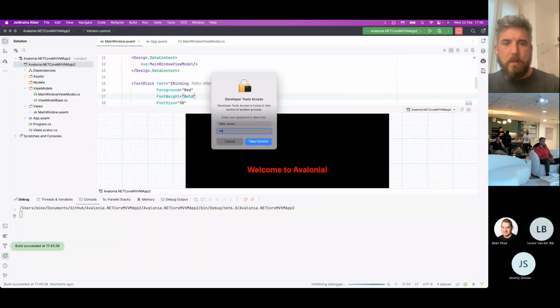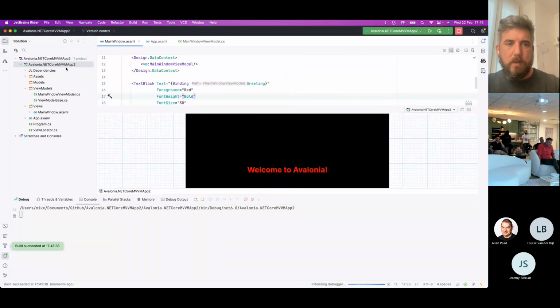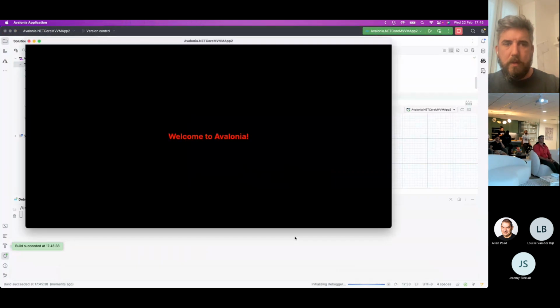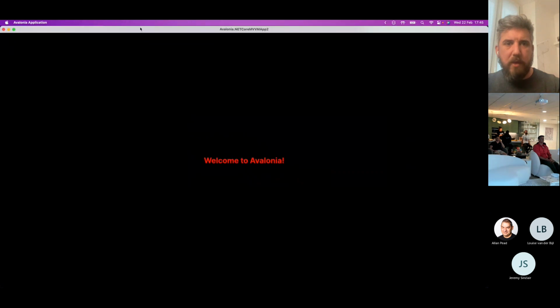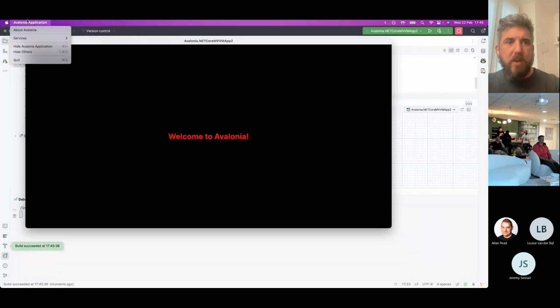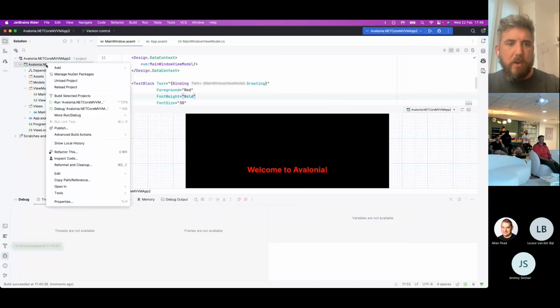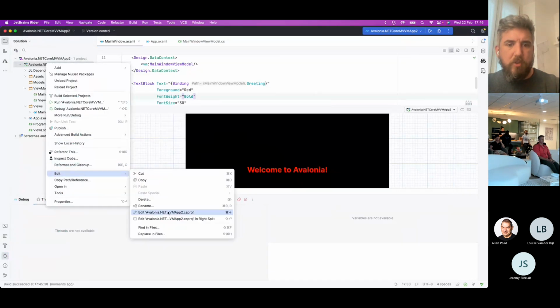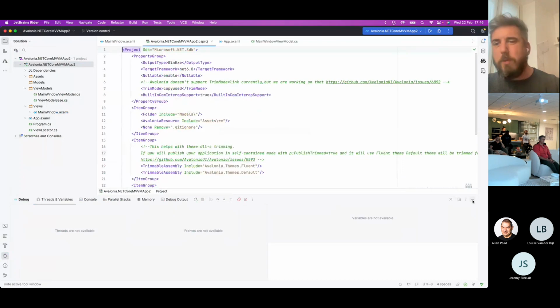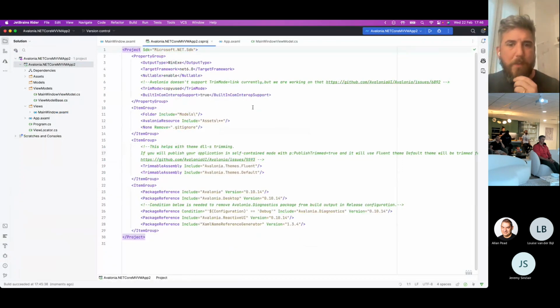There we go. And our application is running. And in terms of the installation experience, this is just a .NET application. So if we have a look at the CS proj, we're not having to install workloads or faff around with anything like that. We just have some NuGet packages.